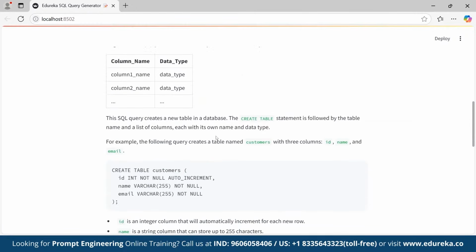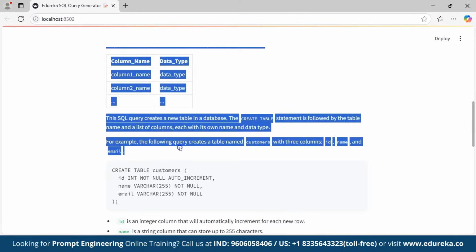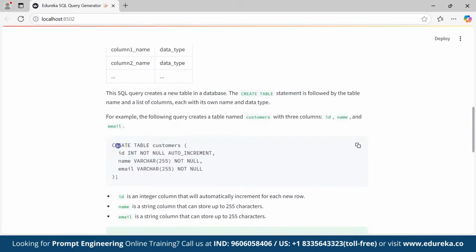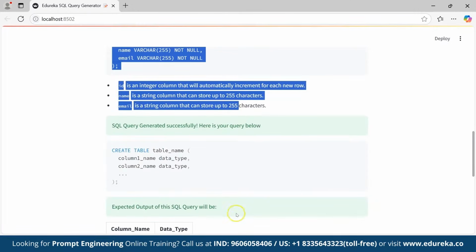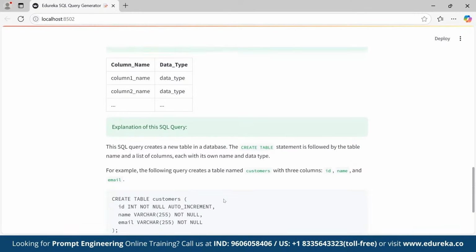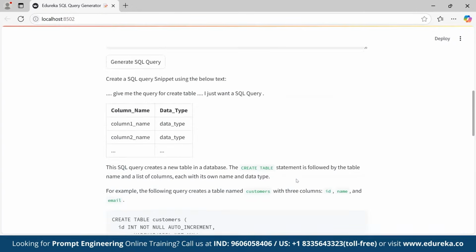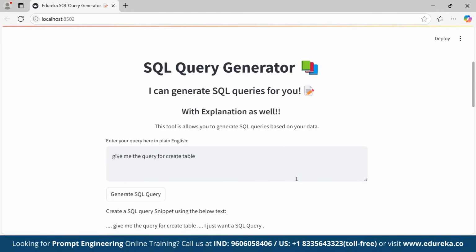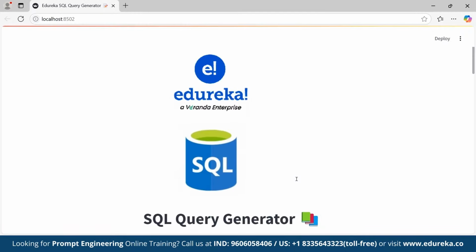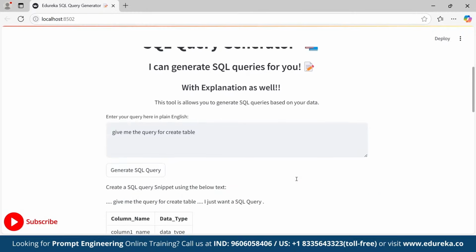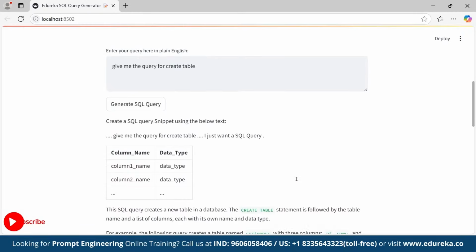As you can see on the screen, the app generates a SQL query, expected output, and even a plain English explanation in seconds. So how cool is that, right? And that's it. Our SQL query generator powered by LangChain, Gemini API and Streamlit is complete. This project is perfect for simplifying SQL learning and enhancing productivity.